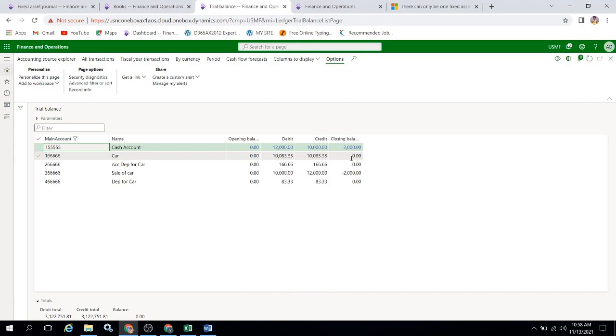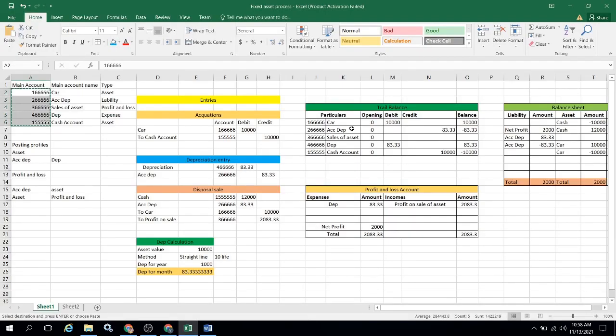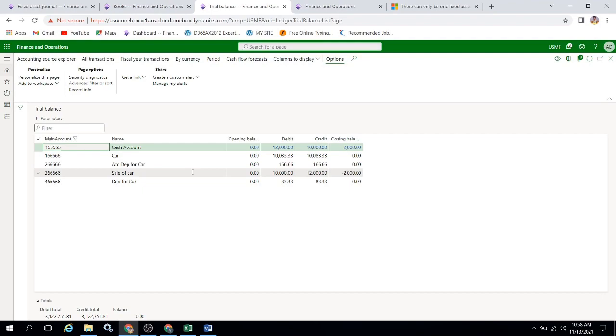So check it, filter with your accounts. See, now the car is credited with 10,000 as well. The balance will be, okay, the balance is 0 in the car account.